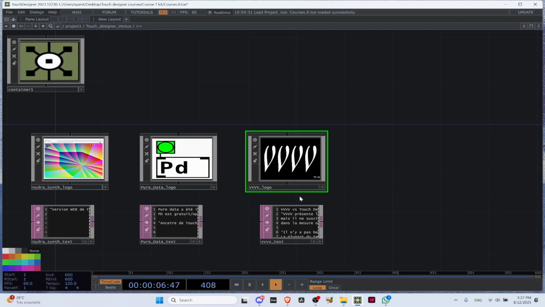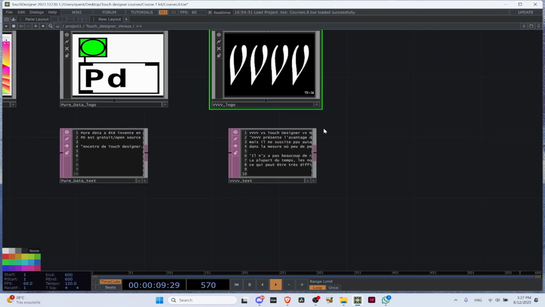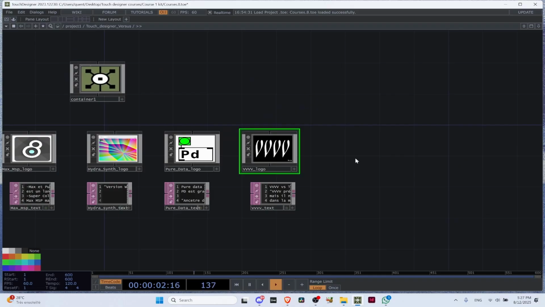And the last one is called VVVV. It's maybe the software that is the closest to Touch Designer. I've never used it, but it's somehow doing the same, and it's a bit more expensive if you want to work with the professional version. I think the license is 2000 or something. There's the free version, of course, but the professional, commercial one is more than 2000 or something, and Touch Designer is 600, so it's quite a big difference.